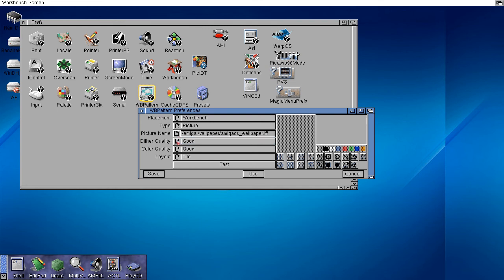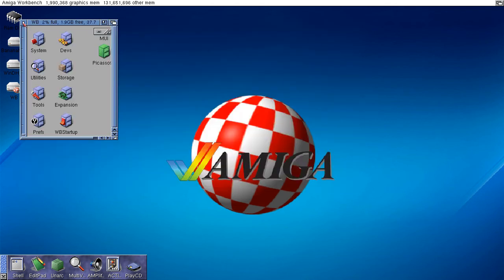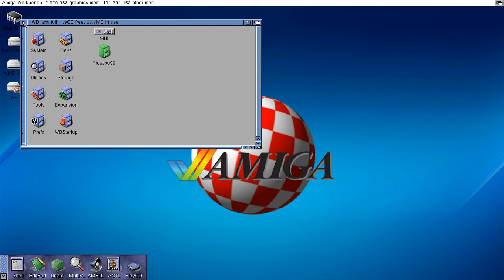Dither quality: best. I think best. We got plenty of RAM. Why not? Layout. Tile. Centered. Scale. Let's scale. Make sure it stays scaled well. There we go. I like that. See? Nothing crazy about that.